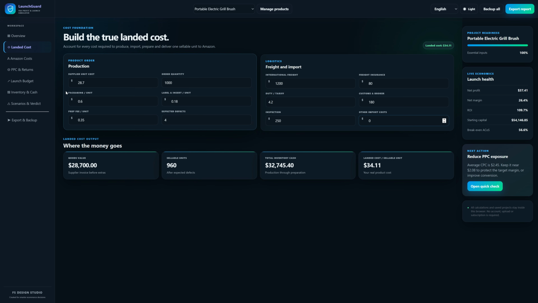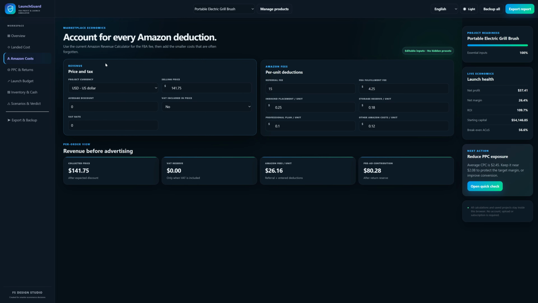Now let's move to Amazon costs. Start by checking the project currency and selling price. If you expect to use coupons or promotions, enter the average discount. If VAT is included in the customer price, select yes and enter the VAT rate. LaunchGuard will reserve the VAT amount instead of treating the full selling price as available revenue.